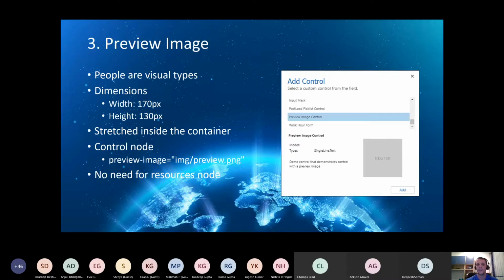It's easy to add it. There is a control node, and you just need to add the attribute preview image, put the path to your preview image where you set it in your project, and you're good to go. By default, when you're executing pack commands, it will not create that attribute for you. But if you, for example, use a PCF generator, it will already be there, and you just need to change the path to your image.